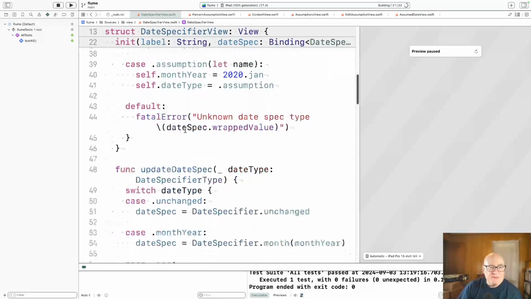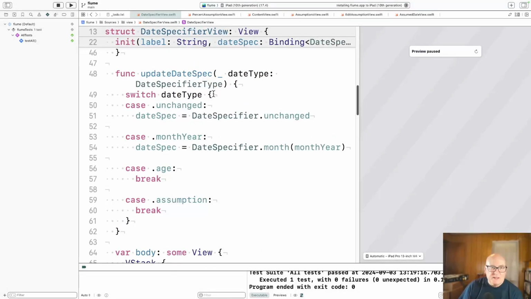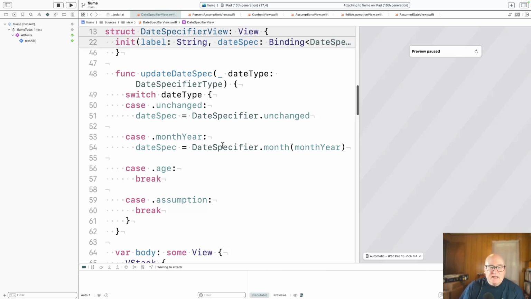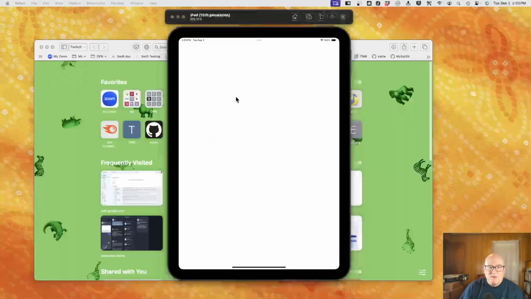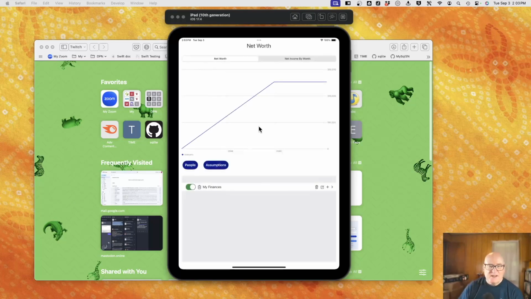Well, while that's building, I'll look a little further. It looks like we've got two different approaches to updating the date spec. One is we assume that whatever the child view is does it. And the other is we get a value back and we set it in here. And I think that's probably, I'd call it a flaw or a smell or something. You know, I don't think it's the best ideal. I think we should do all four the same way.